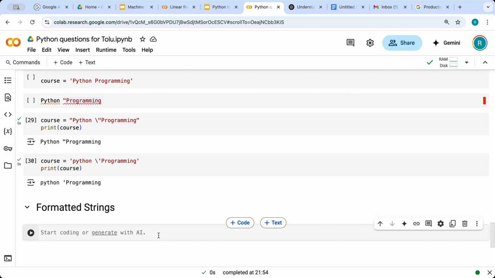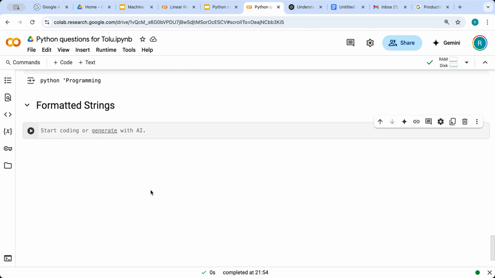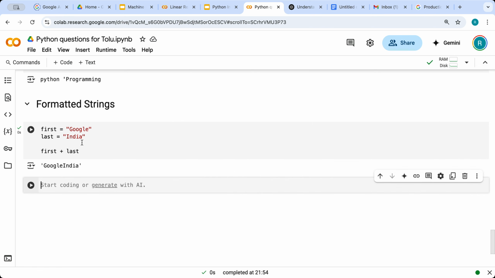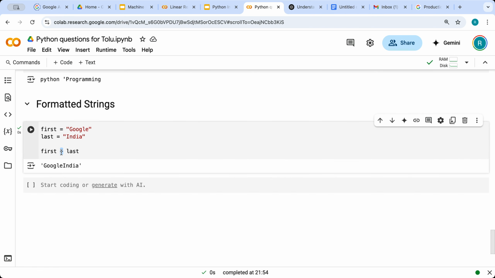Format strings. Let's see how we can format the strings. This is one more concept. For example, let's say we have two names, first name is equal to Google, last name is equal to India. So let's say you wanted to concatenate these two into one, like Google India. Let's see how we can do this one. You can do first plus last. That's it. You can concatenate two using the plus sign over here.